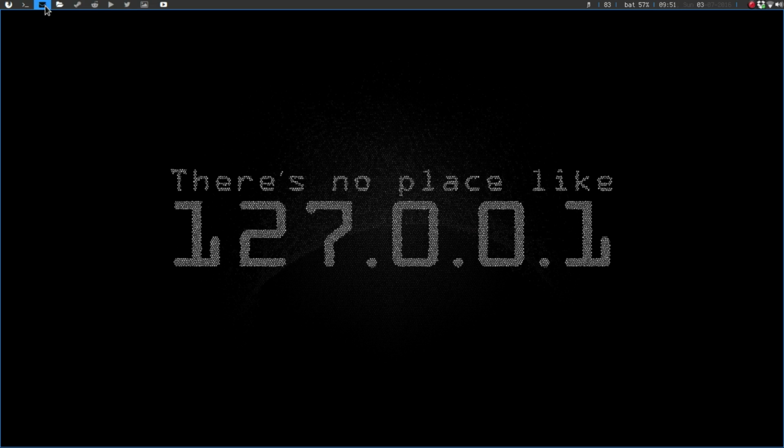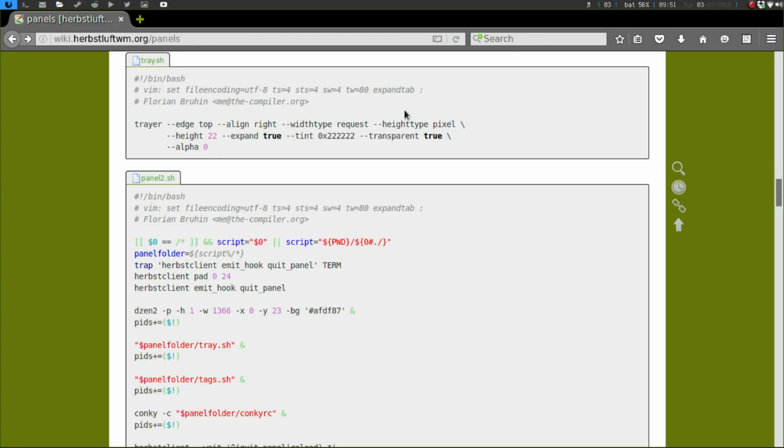So yeah, it's been a little crazy, but I finally figured out how to add a tray like this in HL Window Manager. So I'm just going to show you how to do that. Now the website shows a different way. I'll show you that really quick.